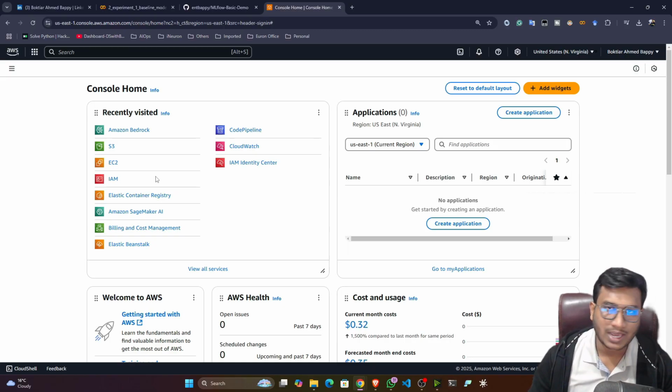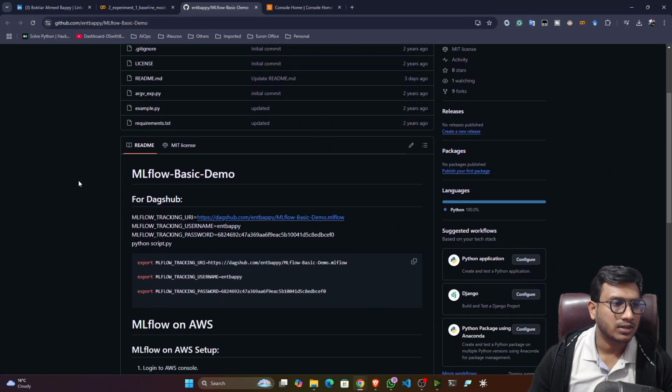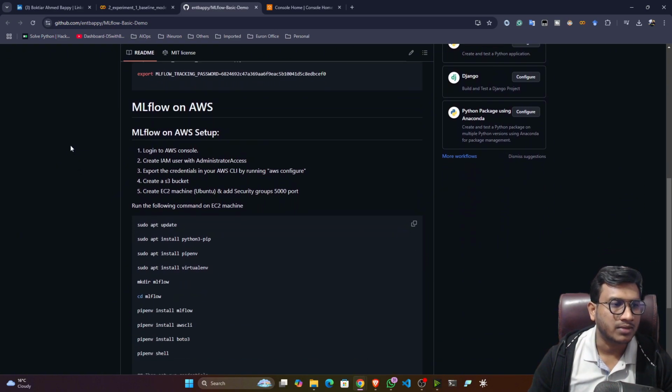Once the account is ready, you will be getting this kind of window after login. So here, first of all, guys, I already mentioned in this GitHub link, in the readme file, that first of all you have to log into the console. I already logged in. Then you have to create the IAM user with the administrator access. So let's try to create the IAM user.